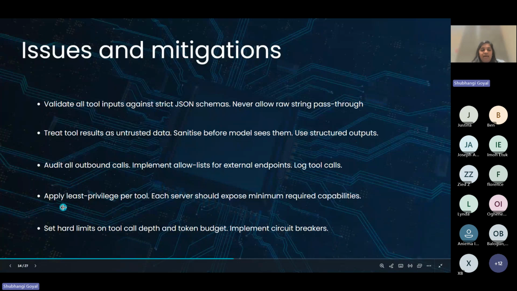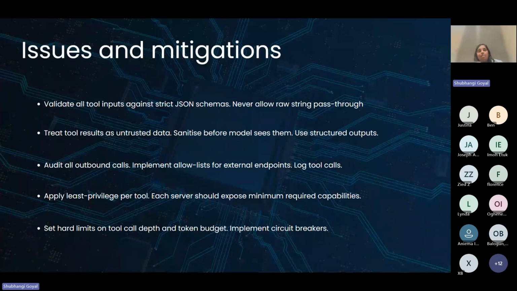The fourth one is apply least privilege per tool. Sometimes every person has the same level of privilege, and that creates a real problem, because each server should expose minimum required capabilities. So apply least privilege on every single tool call that you do. And then lastly, set hard limits on tool call depth or token budget. Implement circuit breakers wherever necessary. So these are the five main issues and the way you can solve them.